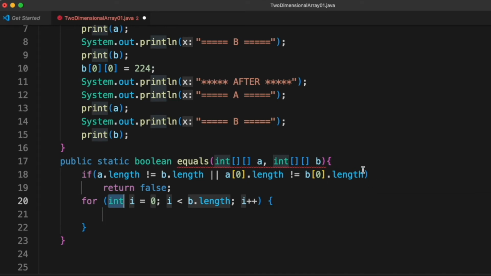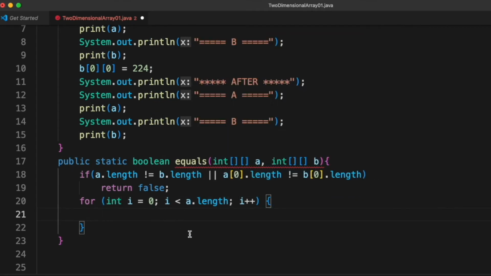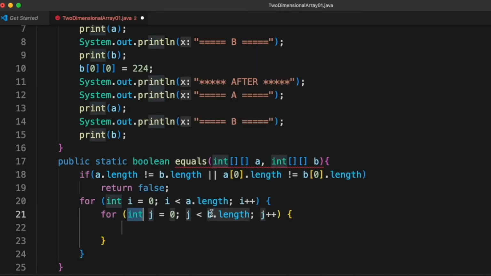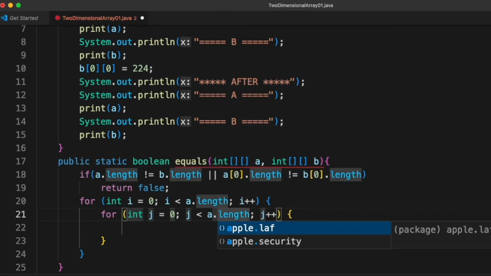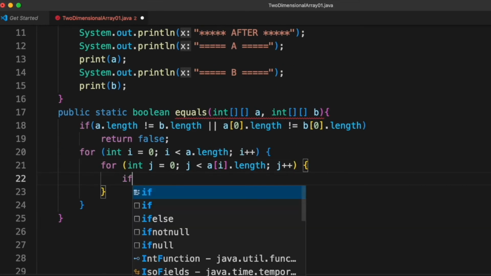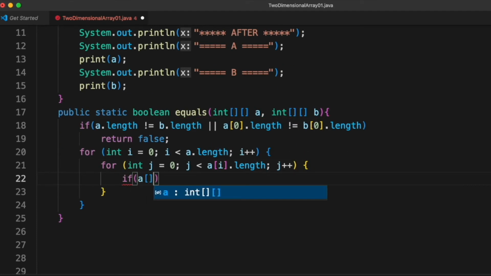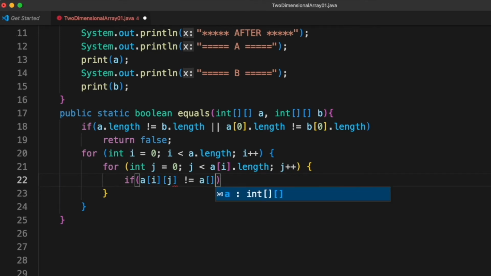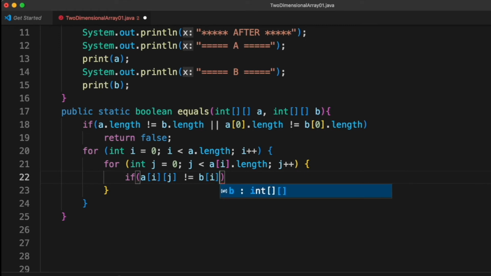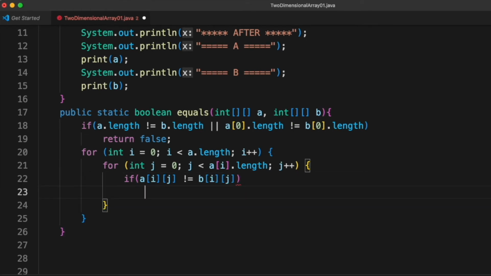We can simply say for every row of A, we're going to go for every column. So now we can say that for every row in the array A, we can simply go to every column from that array A. And we must check if it happens to be that the array at position I, J, is not the same as array B, I, J. If they're not the same, that only means one thing. We can go home and say, you know what, they're not the same.